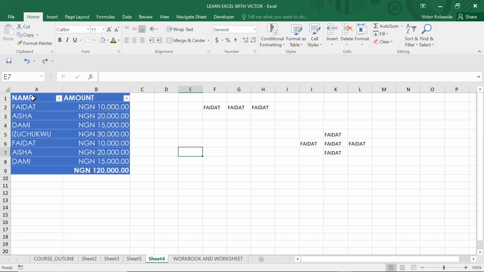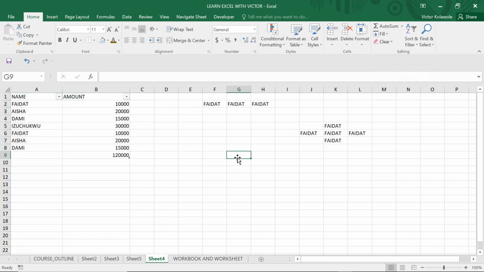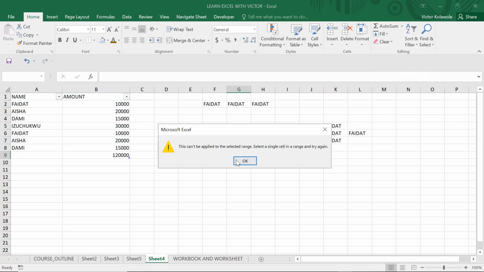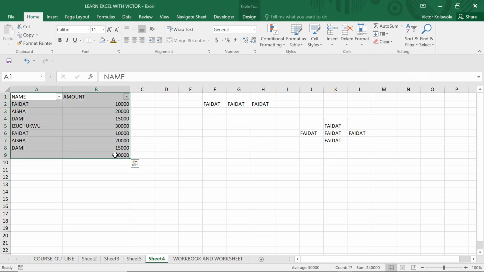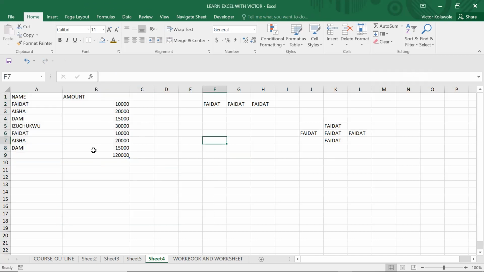So I want to clear the formatting of this table. To clear the formatting of this table, let me highlight this whole area and then click on clear, and then click on clear formats. You can see that the formatting has been cleared away.